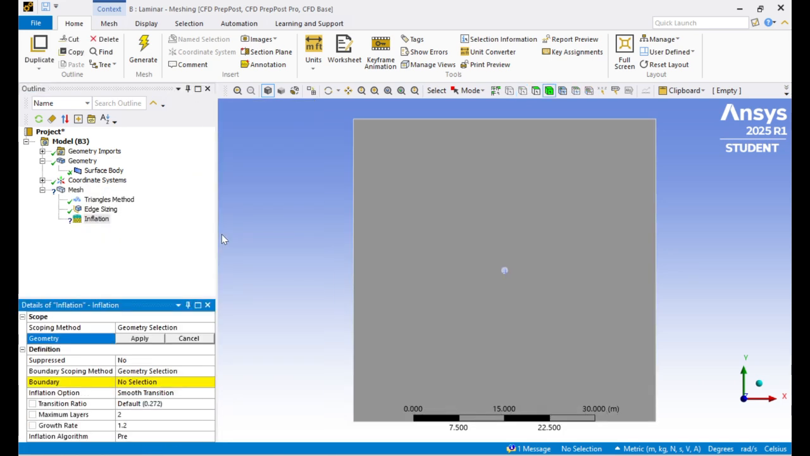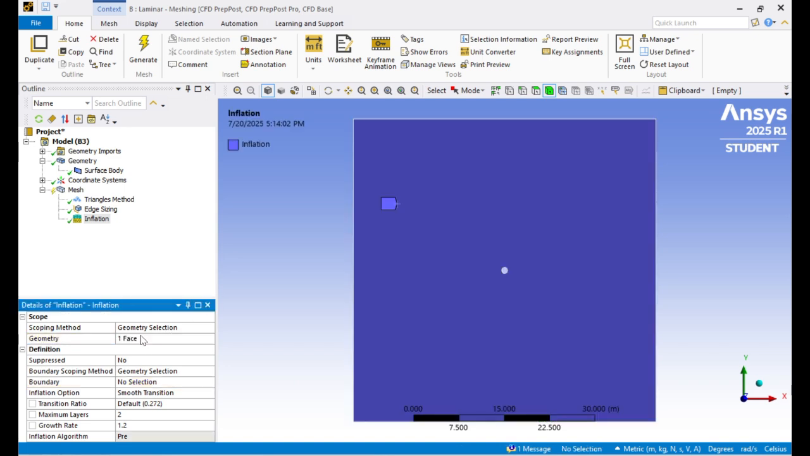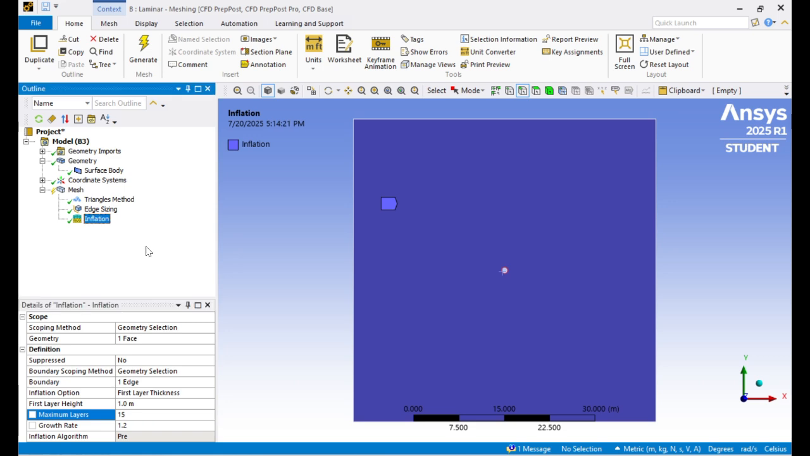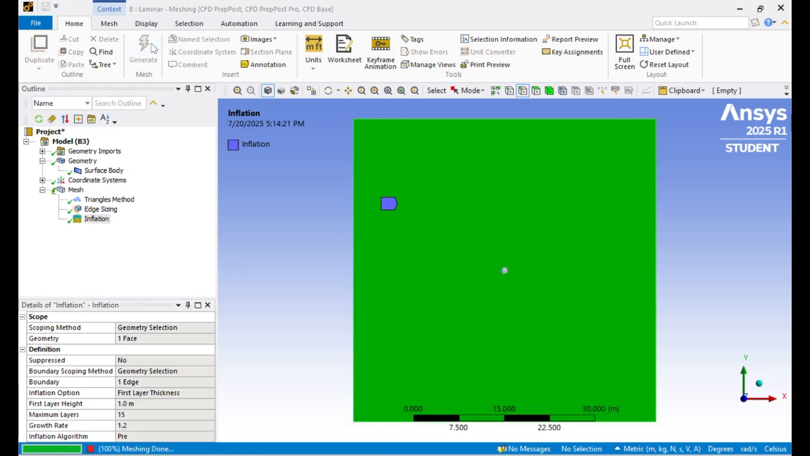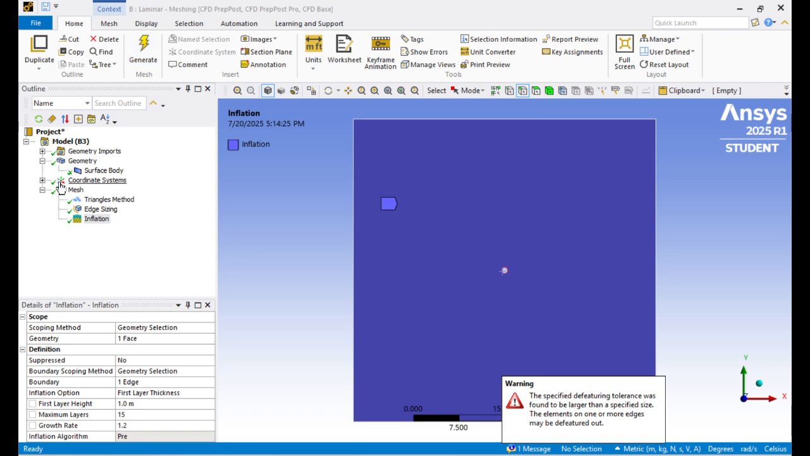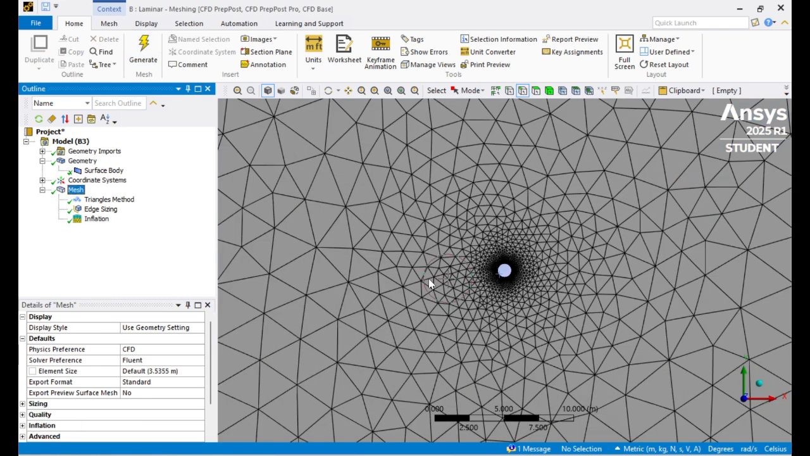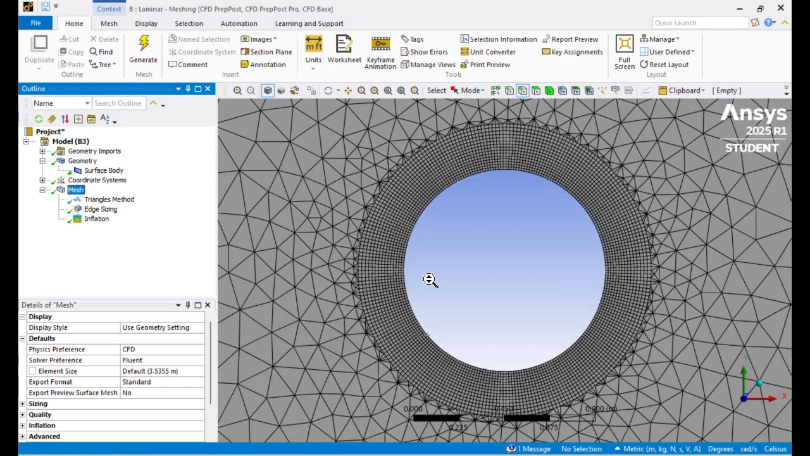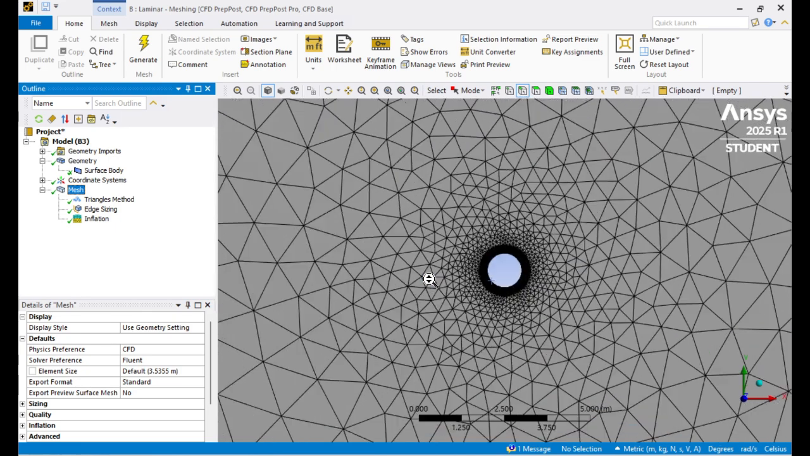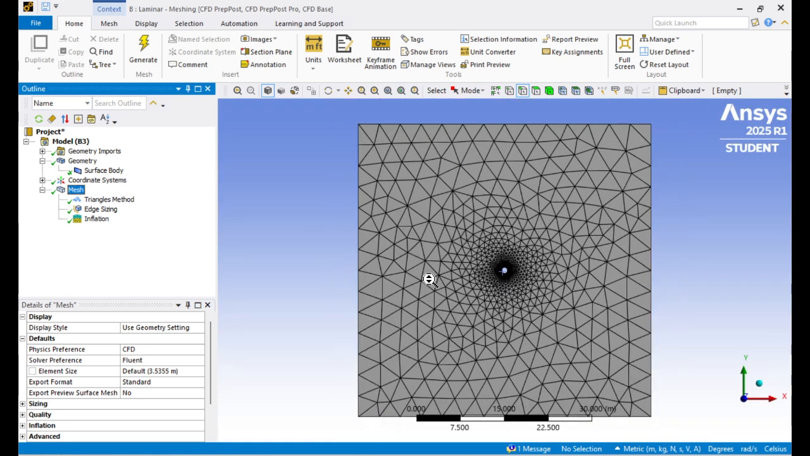Right click on mesh, insert, and then inflation. First select the face, hit apply, and then select the edge of our circle, hit apply. Change this to first layer thickness, and define it by first layer height at 1, and our maximum layers at 15. And hit generate. It's looking pretty good for our purposes.